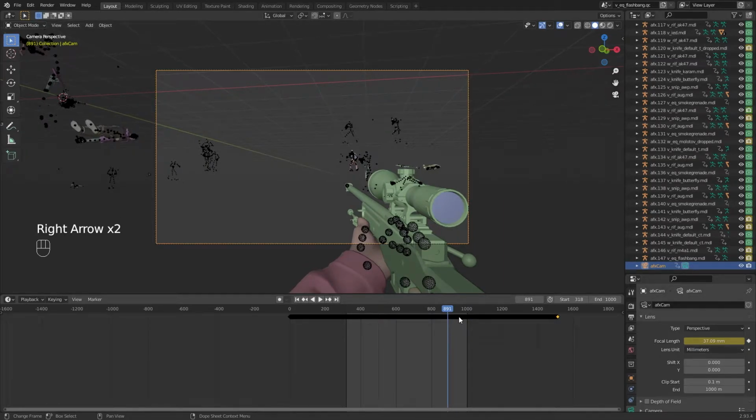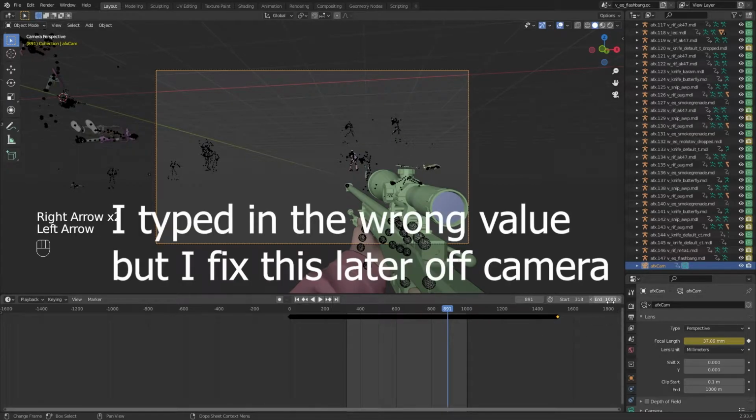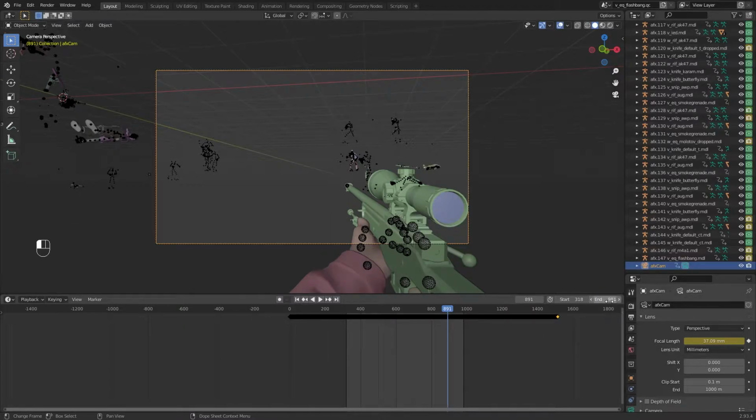Here we go. So our moving frame is 890, which means our beginning is 891. So we'll go to end, put in 891. All done. Now, why do we need to do this?